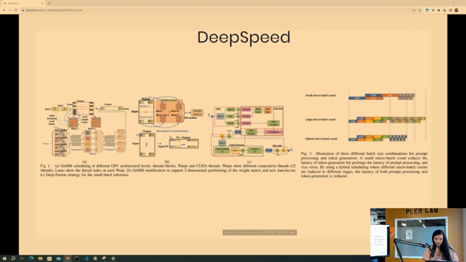So there's the DeepSpeed transformer, which, like I mentioned, is like a transformer of its own, and then there's ZeRO inference. The DeepSpeed transformer is a transformer that's specific to a GPU optimized system, and it's meant to minimize latency and maximize throughput.